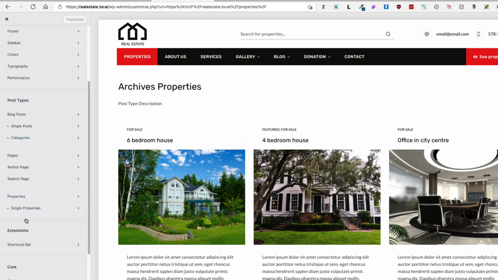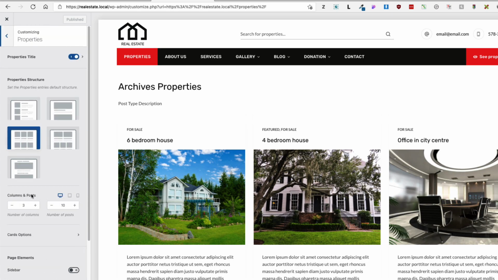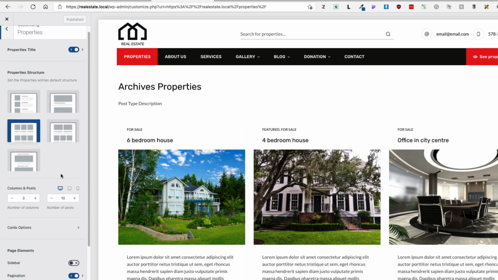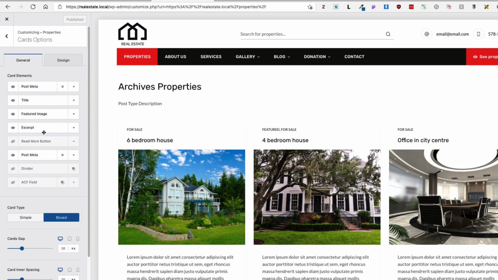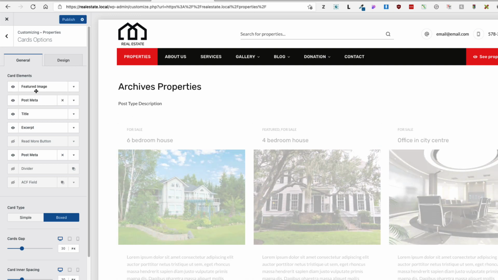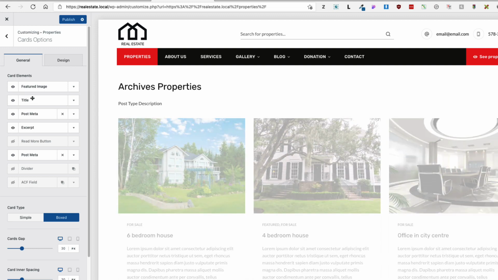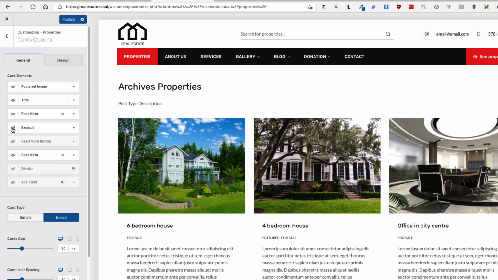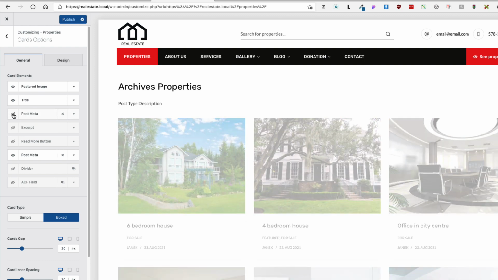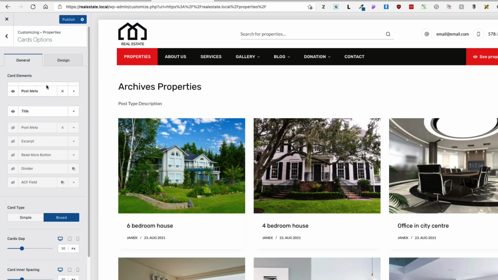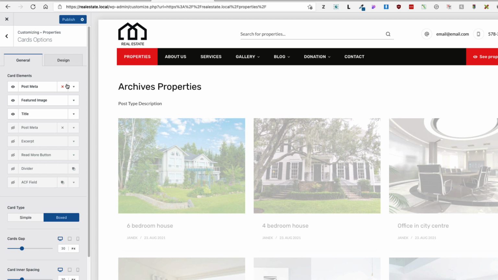There is a properties post types here. Open it up and customize it as you like. I'm going to show how I am going to do it. I like the 3-column layout, therefore it's going to be like this. Under the card options, I'm going to drag the featured image up. Next there is going to be a title. I'm not going to show any excerpt. I'm going to disable one of the post metas here. And the other one, I'm gonna drag it up here.